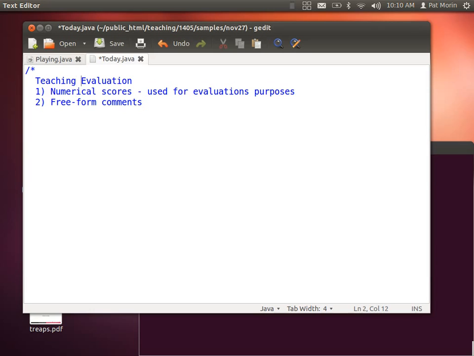But both of these things, whether it's the numerical scores or the free-form comments, are not publicly available. The numerical scores I'll get to see, and they could be used if they try and fire me in a couple of years and say, look, you're such a bad teacher, and here's the proof. And the free-form comments are used by me to maybe help improve the course, or to give some feedback to me.